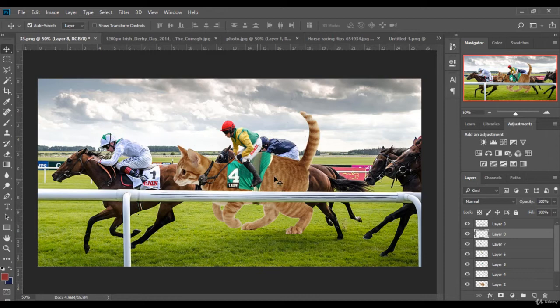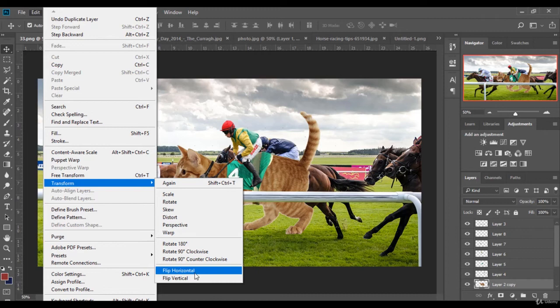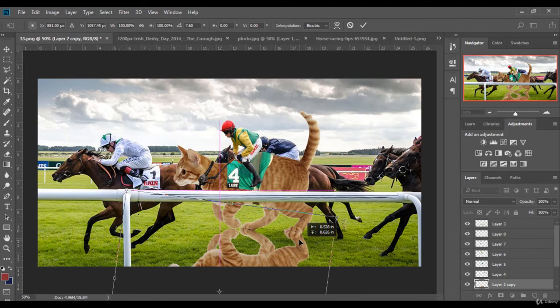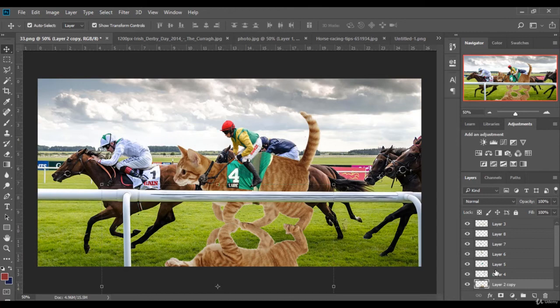Now we will add the shadow to the cat. I select the layer, I copy it, then I go to edit, transform to flip vertical. And I adjust it like this. Now adjust it like this.